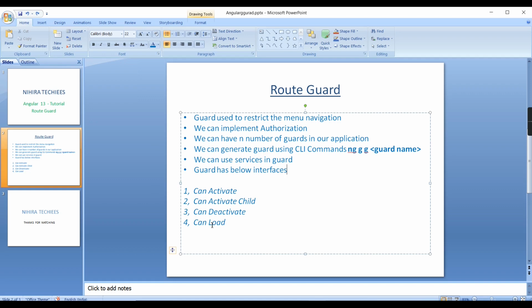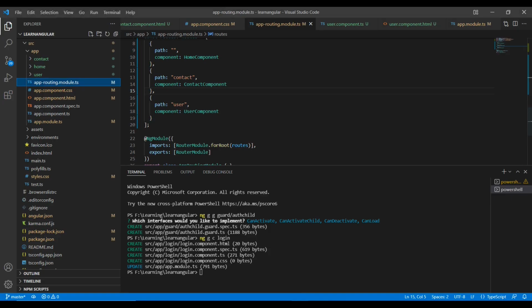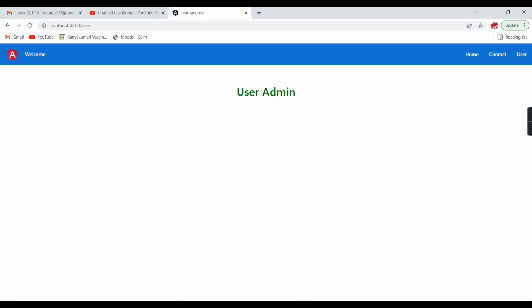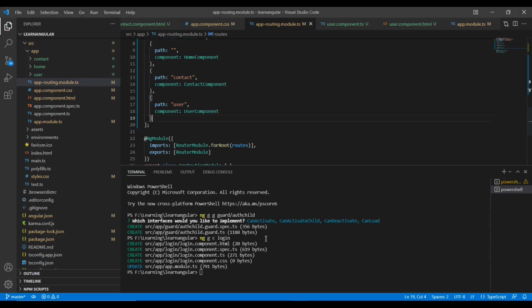First, let me go to my application. Okay, this is my generated application. The output is here, and we have the menu. In the menu, we can see home, contact, and user. Currently I'm on home. As of now, there is no restriction. From the code point of view, I have generated three components: contact, home, and user.